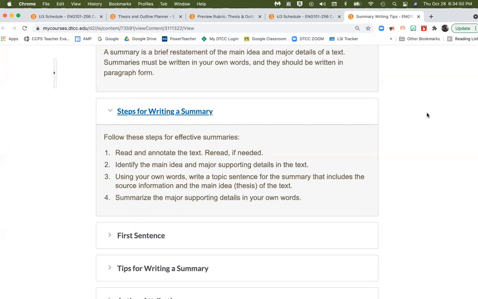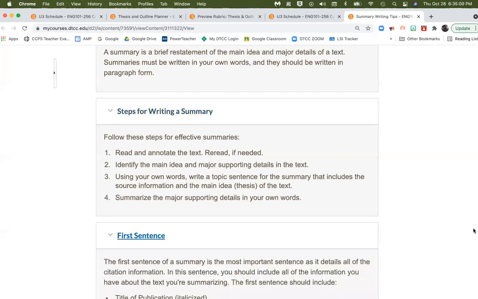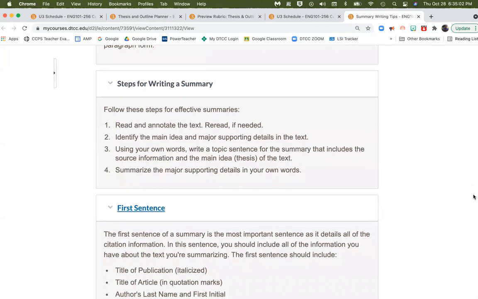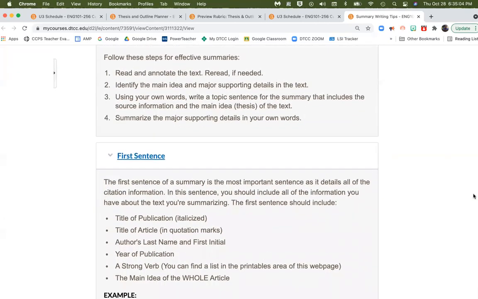includes the source information and the main ideas of the text, and you're going to summarize the major points. First sentence is very important, because in your summary, your first sentence must list the title of the publication, the title of the article, the author's last name, and the year of the publication.